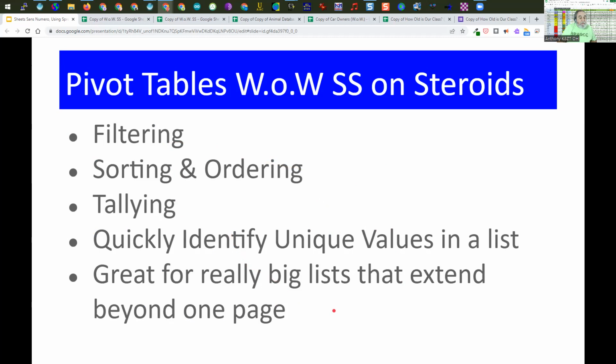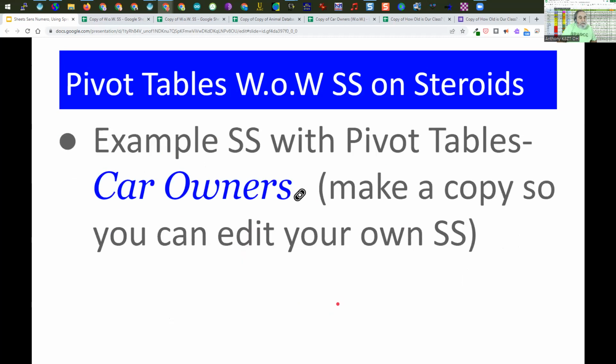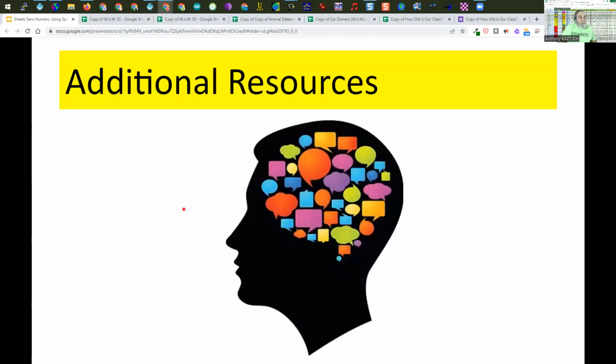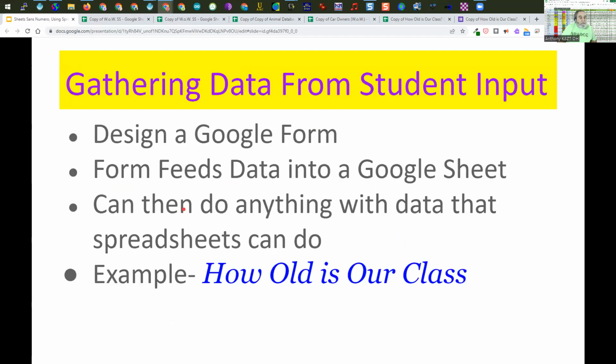The pivot tables are great for really big lists that extend beyond one page. An example we're going to use for that is a spreadsheet called Car Owners. And again, when you click on this, it'll take you out to that, and I'll be coming back and going through each of those. There are also some additional resources here in the presentation.